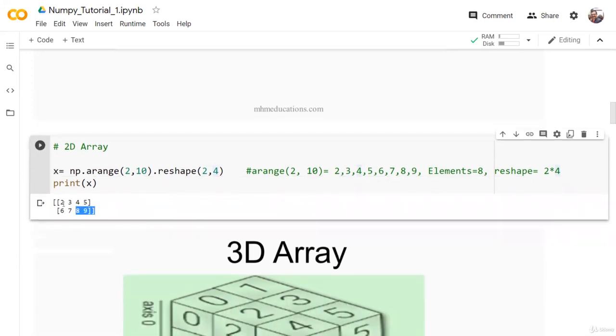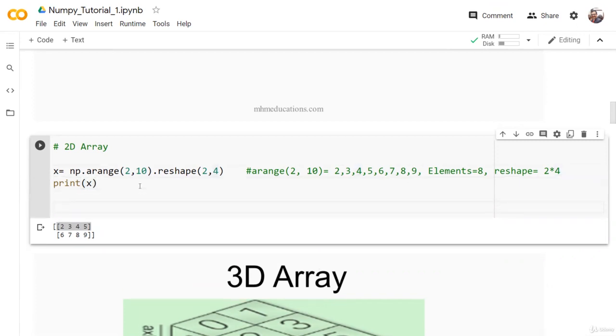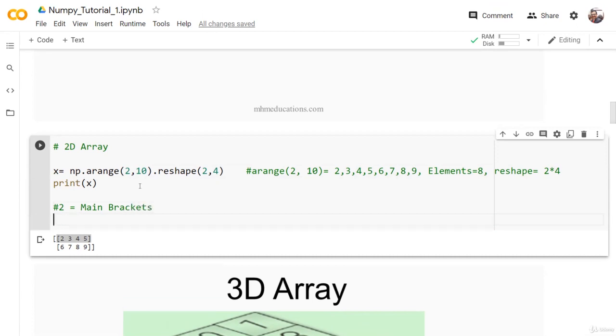You can see there's a main bracket which is coming up, and inside that there are two small brackets. When I write it this way, I have my own terminology to understand this. It will always help you. So when you write 2, that means two inner brackets inside the main bracket, and 4 means there are 4 elements inside each of those brackets.